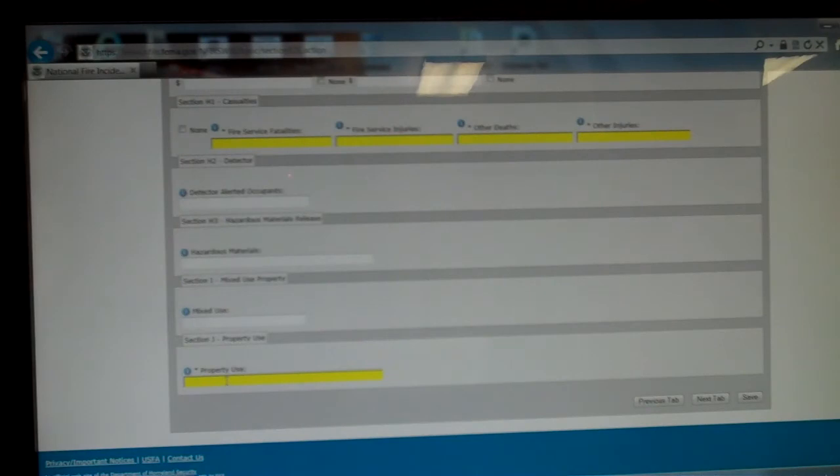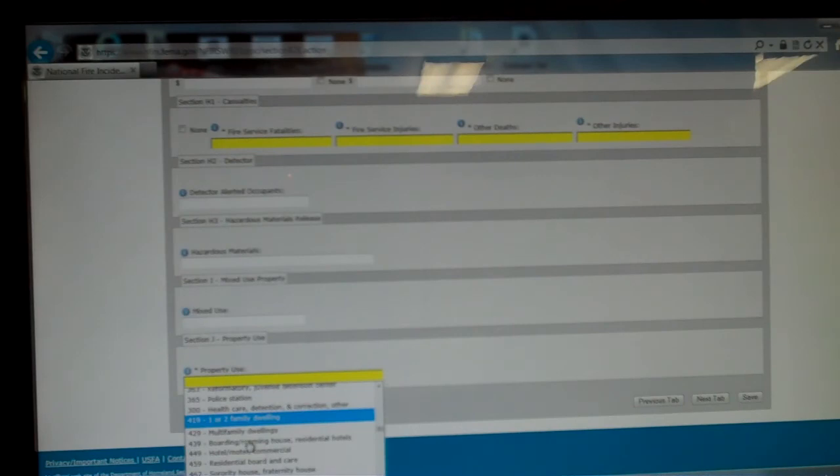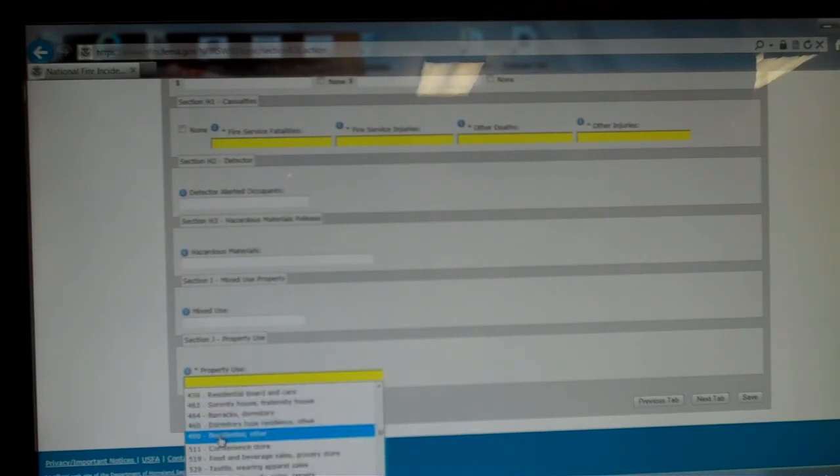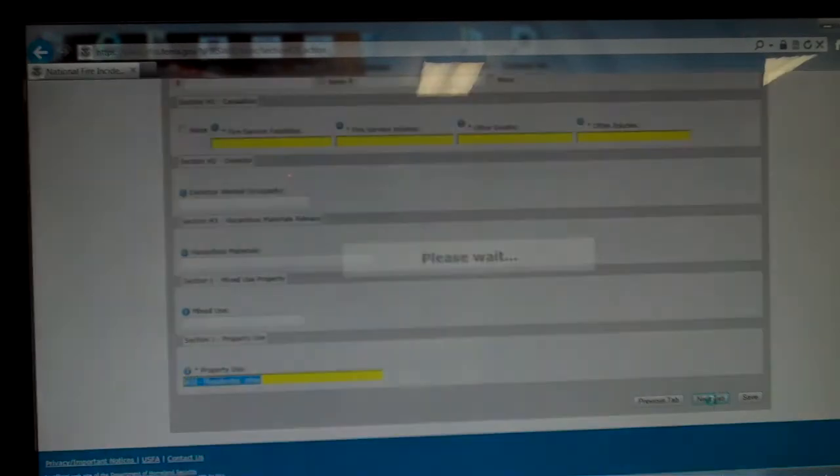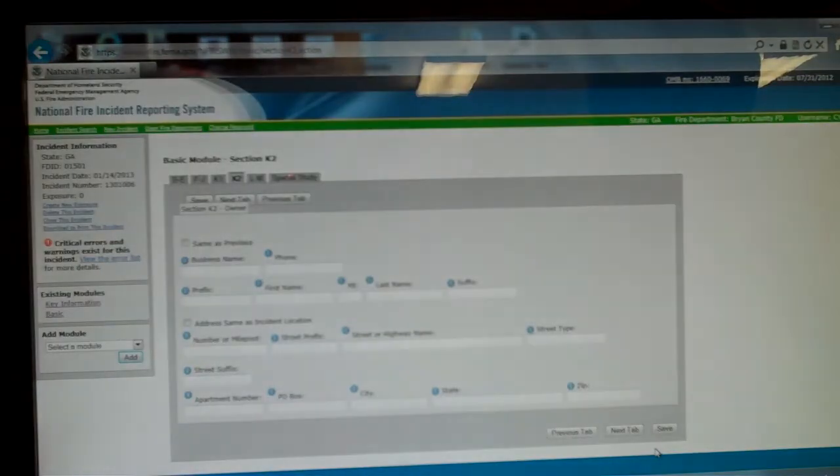This area specifies what the property was used for. Obviously, you have types of businesses, and if you keep on scrolling down, you'll have a home or a residential type location. And for this, we'll use residential other. Click our next tab. If you know the name of a business with the business owners, you can add that here. It's just another area for businesses or the address of the business.